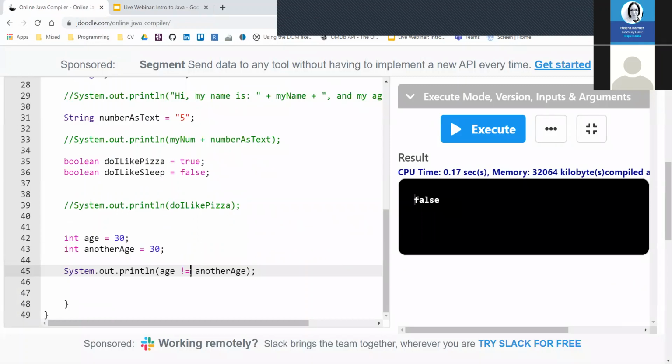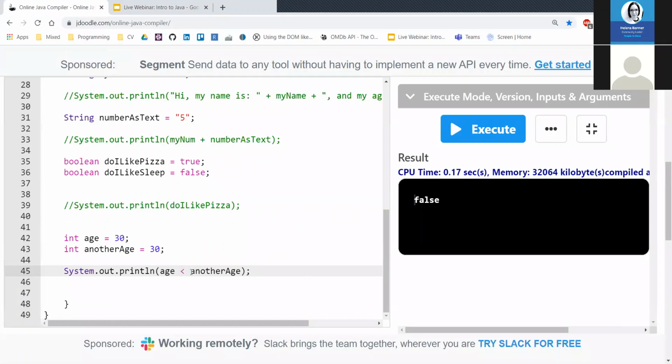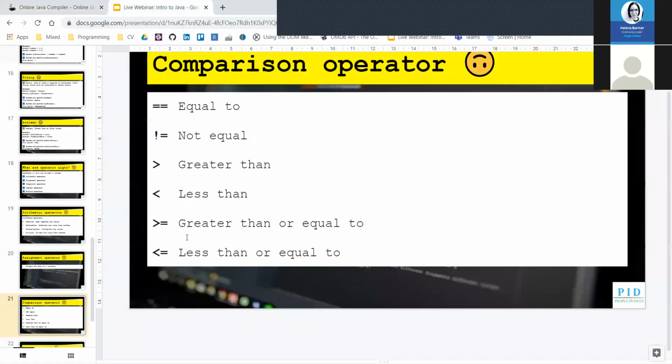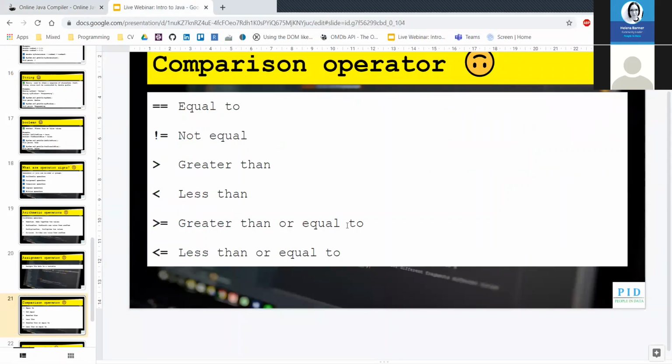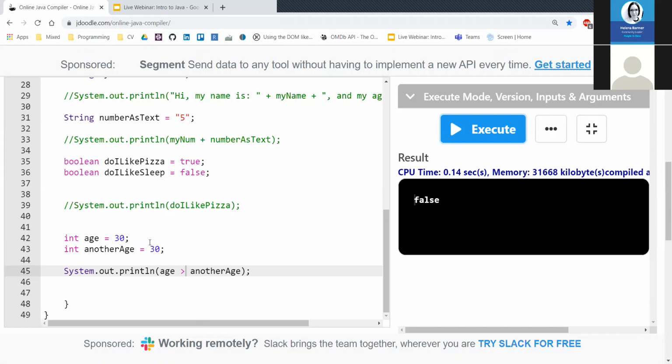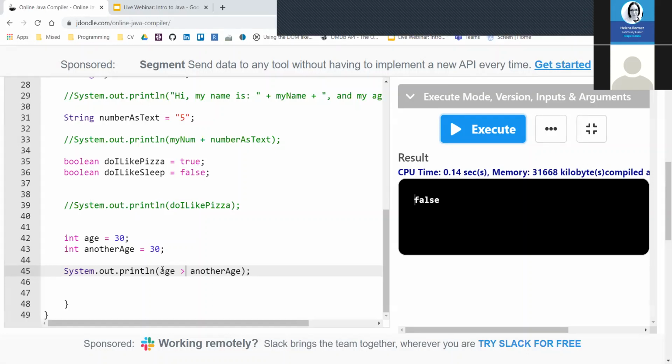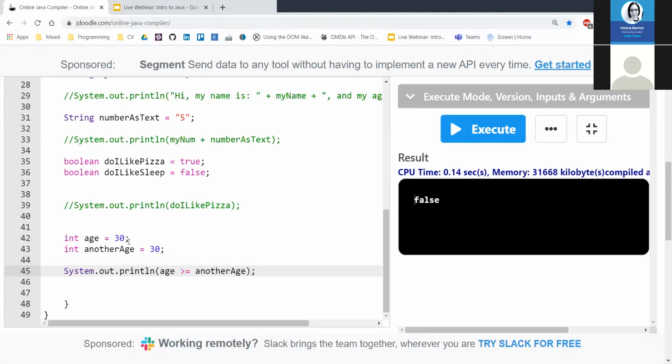We can try that. We can check if age is greater than another age. And we're going to also get false, because age is not greater than another age. However, there is another comparison operator which can be used to check if greater than or equal to. It's typed with greater than and we just add an equal sign like this. Now we're checking if age is greater or equal to another age.